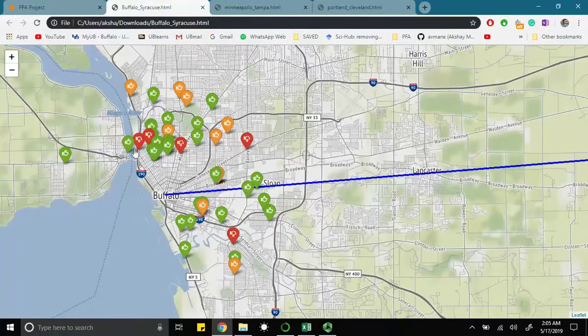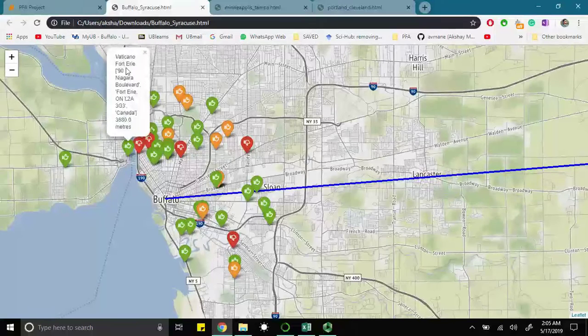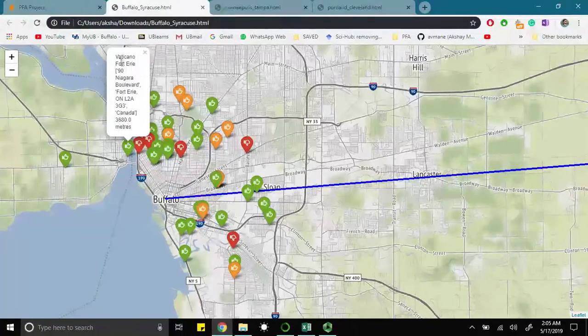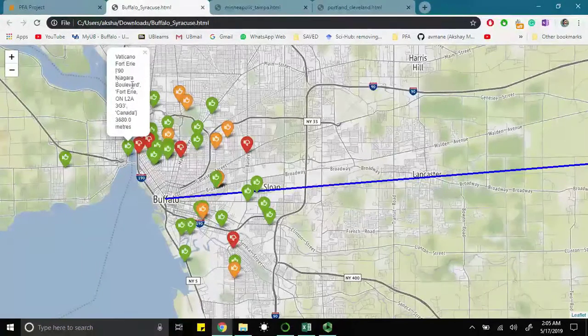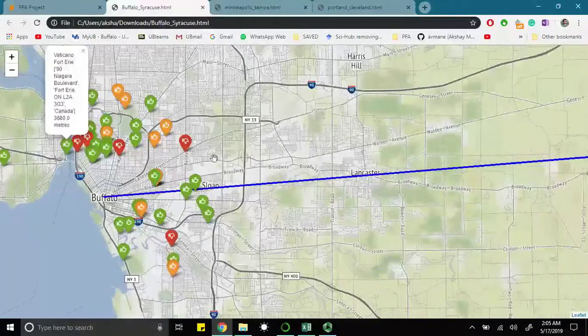If you click on any of them, say here, it gives a pop-up with the details of the restaurant: the name of the restaurant and where it is located, along with the address. So this was the source point.